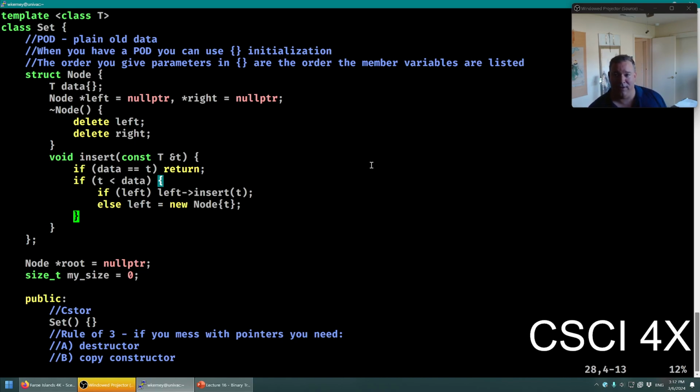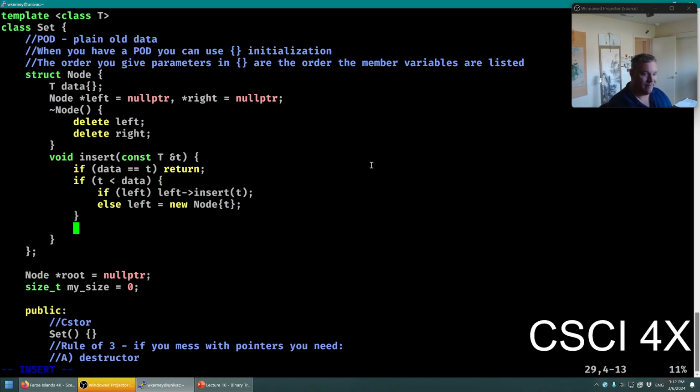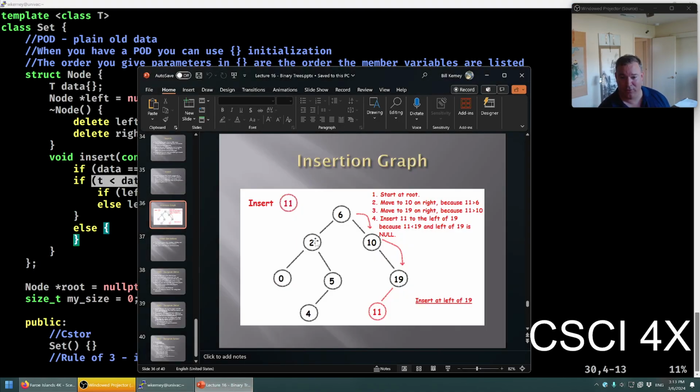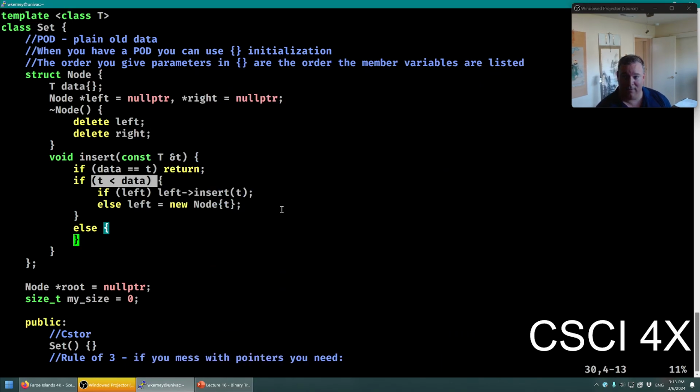What do we do if T is greater than data? So we just handled if t is less than data, like if we're on 2 and we're inserting 1, the new guy's to the left. What do we do if the new guy's to the right? This is going to be extremely challenging and very difficult to write.